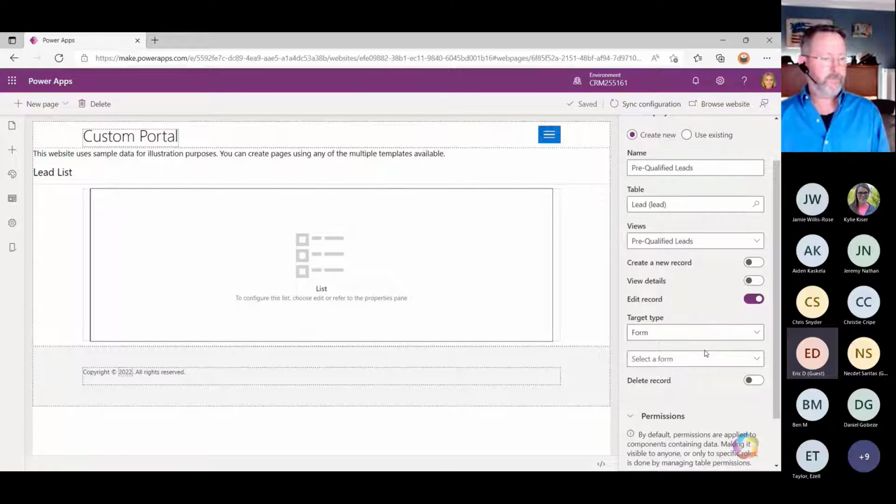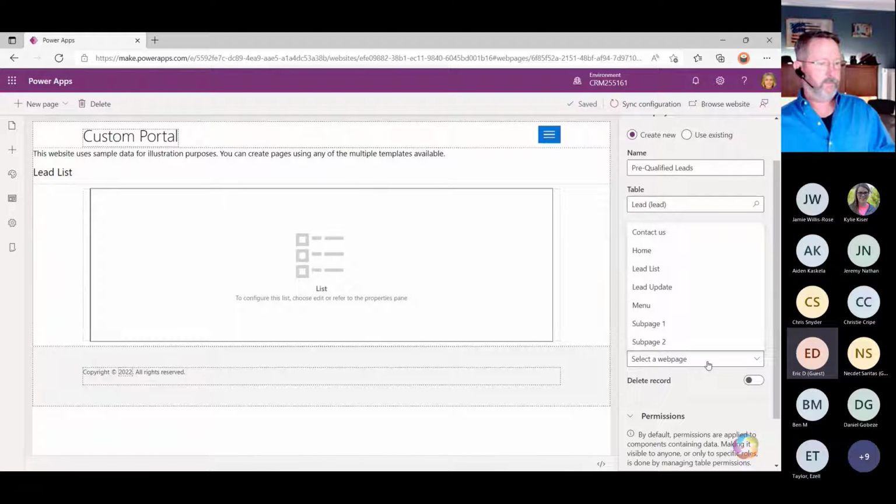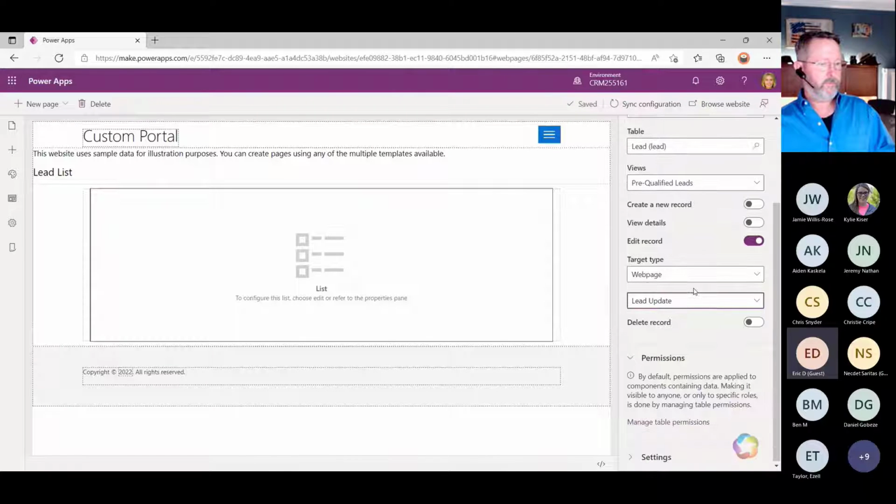Next, it asks us, how are we going to allow them to edit? We can pop up a form on the screen. We can send them to a web page within the portal, or we can just send them to a custom URL anywhere on the internet we want to. We just created a web page for this, so let's use that. When we choose which web page, it's going to give us a list of all the pages in our portal. We're going to use the lead update web page that we created.